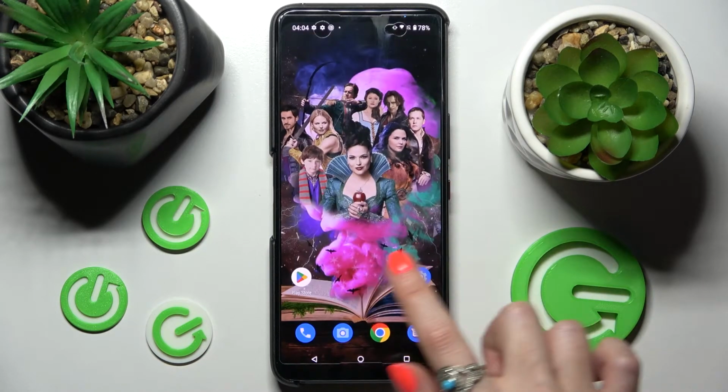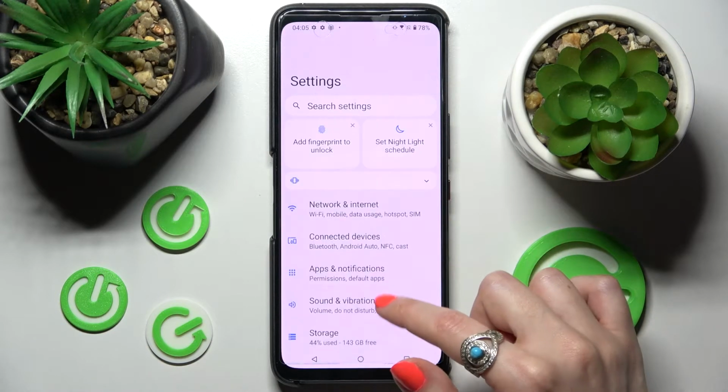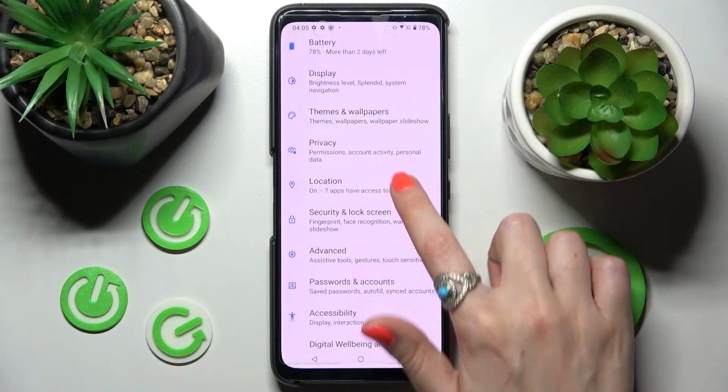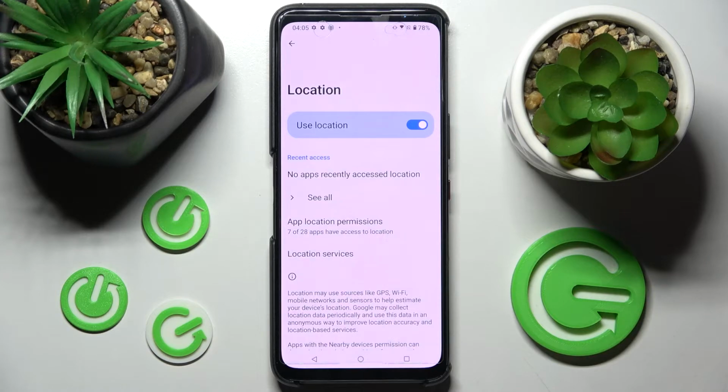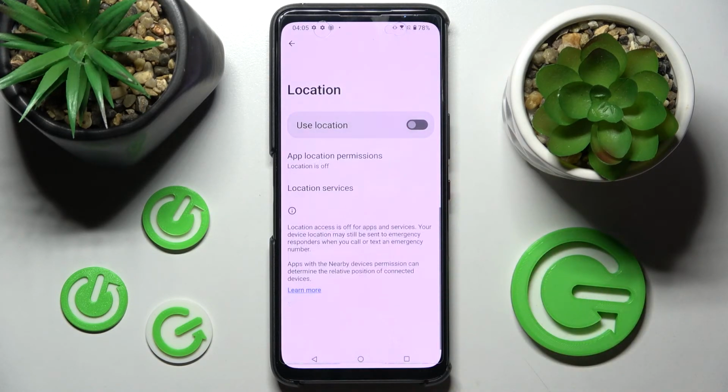If you wish to, you can go into settings as well, scroll down and choose location section over here. Now manage the location of this device by tapping on this switcher next to use location feature.